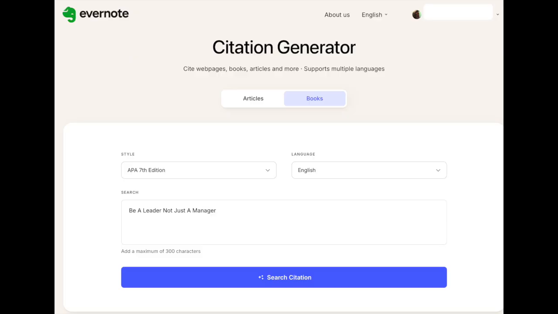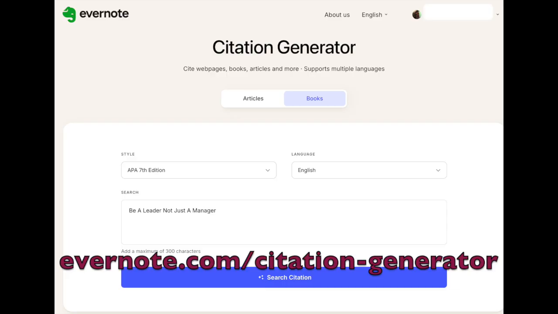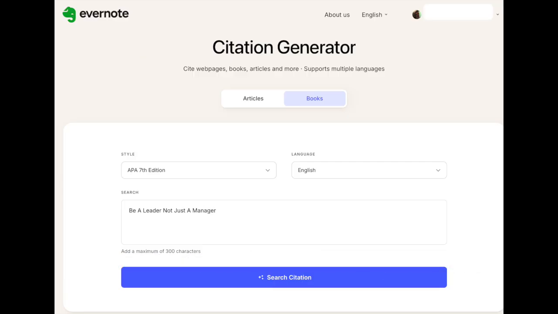And finally, a new satellite site feature. This is another feature that's not yet built into the Evernote app, but you can go to the website where this resides, which is evernote.com/citation-generator. You may not need this every day of your work life, but if you are a student, you may really love this feature. It allows you to generate a citation for any kind of article or book that you are reading, and you can choose from a number of standards that are typically used for citing reference works.